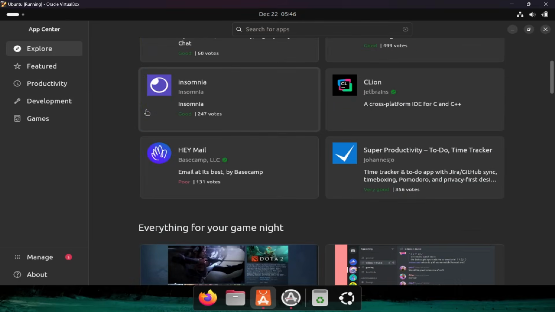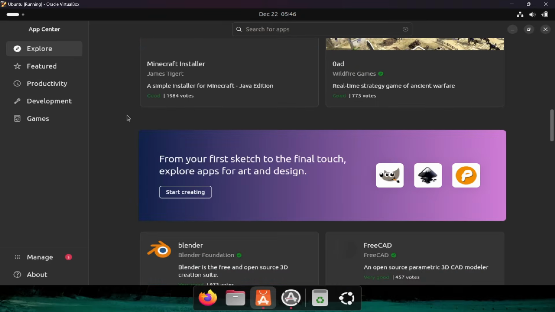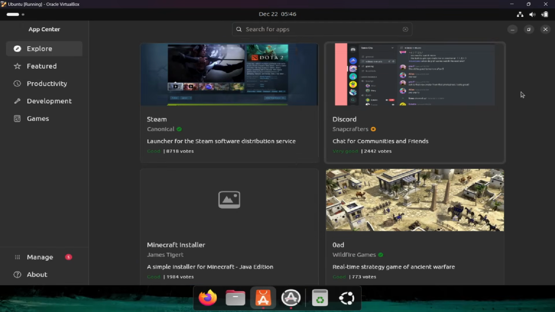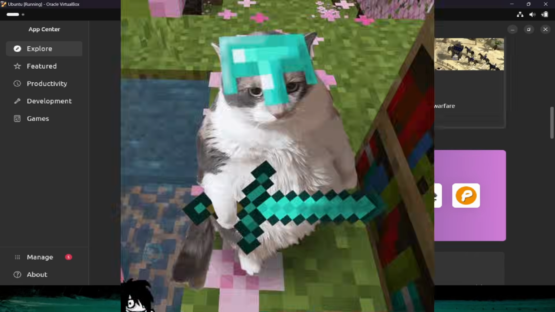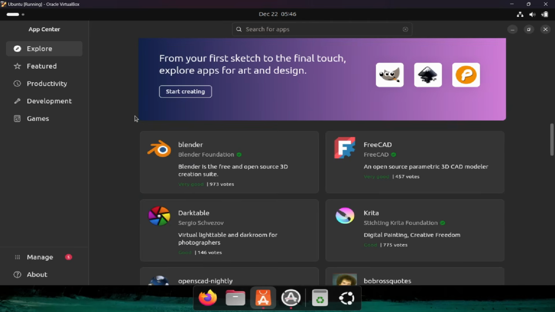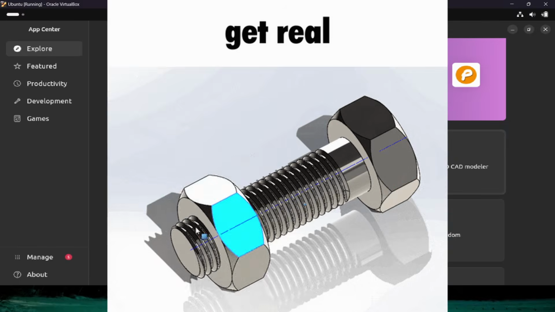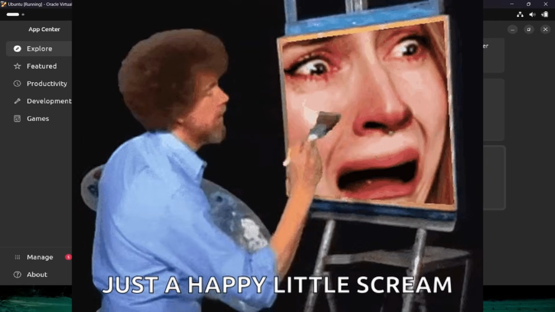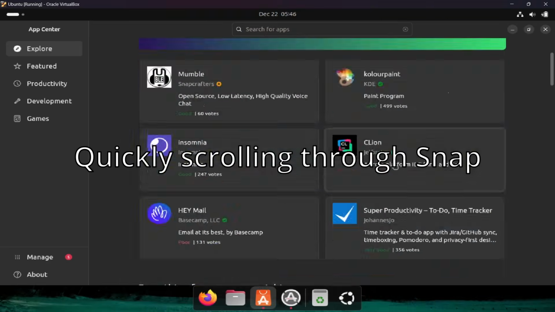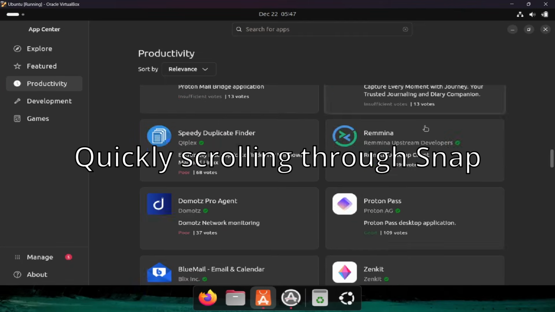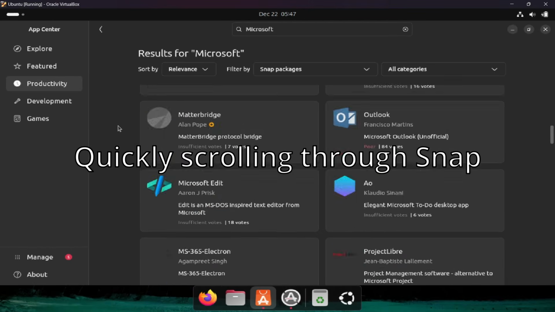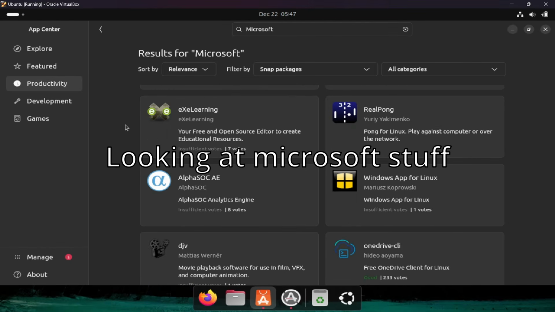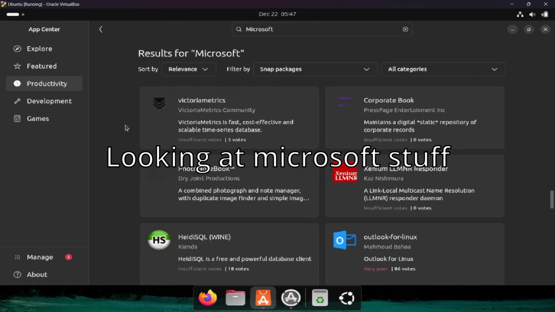Let's try to use snapd to see how good it is. You got Steam, you got Discord, which is nice. You got the Minecraft installer for Java Edition. You got FreeCAD. That's nice. And Bubba Squads. Nice. Snap is interesting.